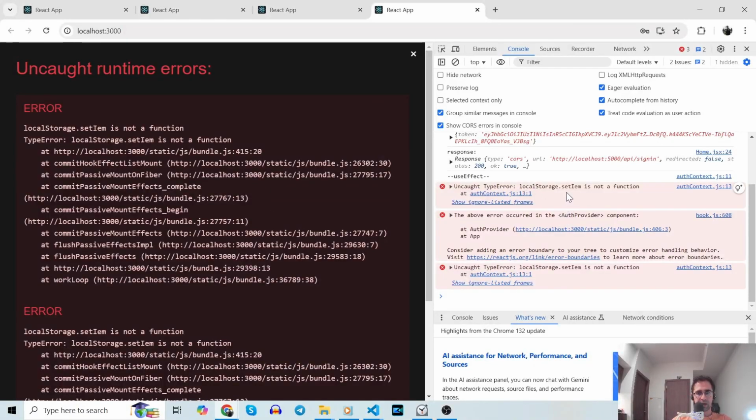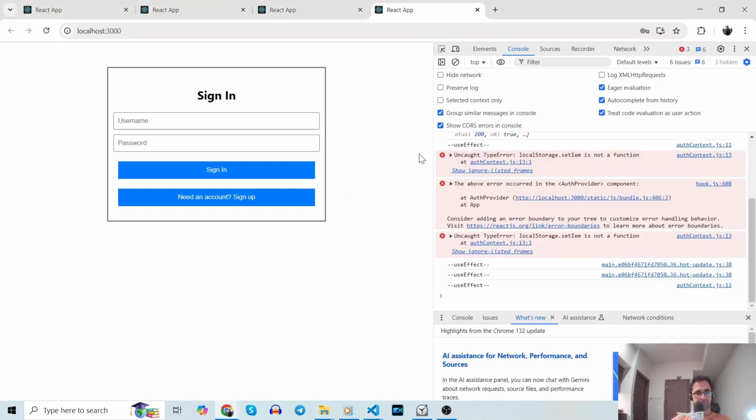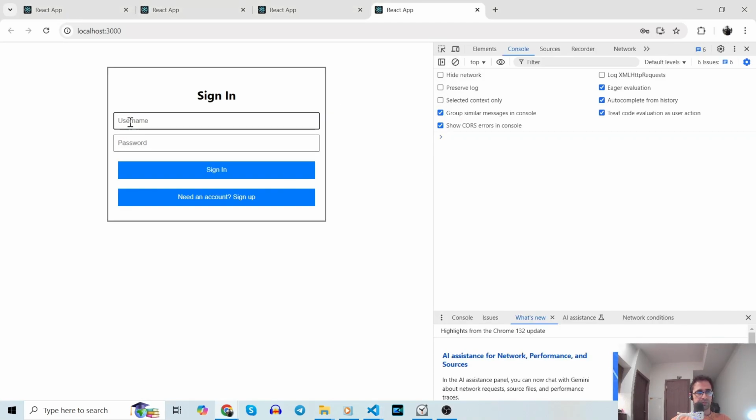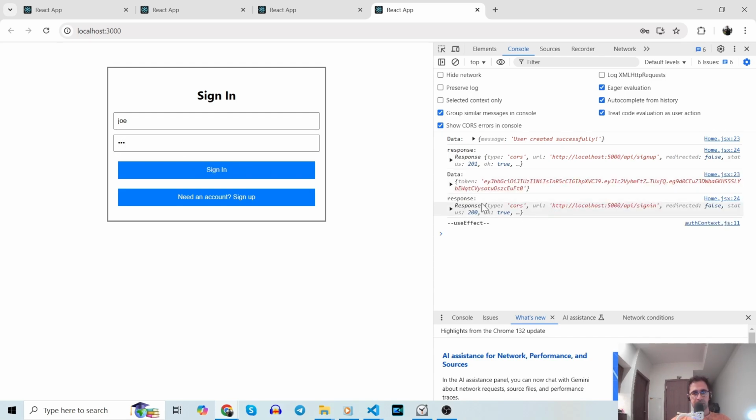Okay, so yeah, it needs to be setItem. Letter T has not been added here, so let's just put T here, save it again, do everything. So let's say we have Joe, 1, 2, 3. Joe signs up. Now Joe tries to sign in. A new token is created. Response is okay.